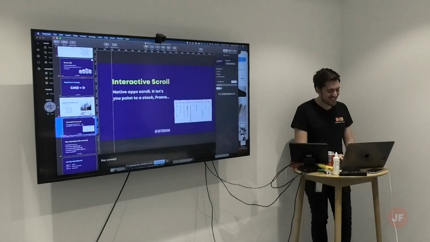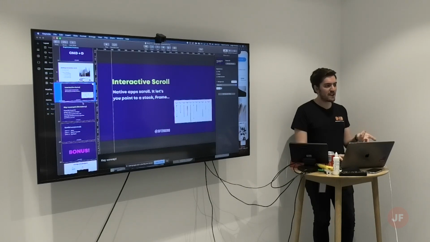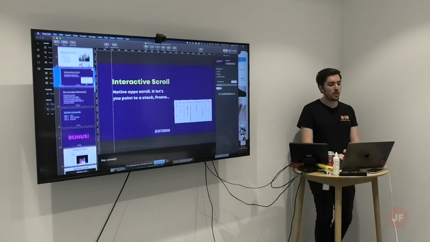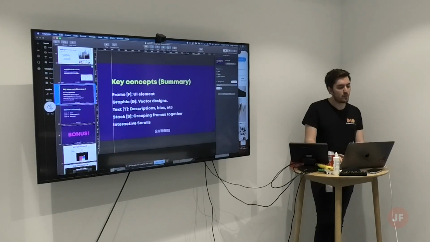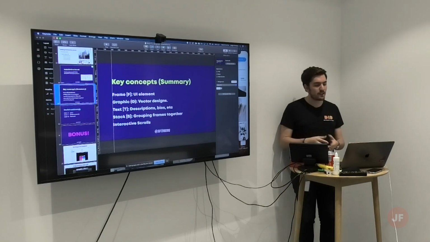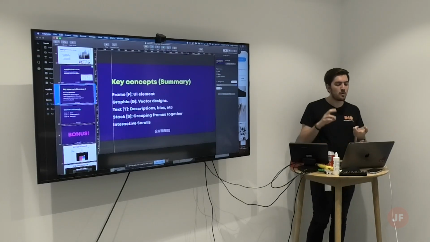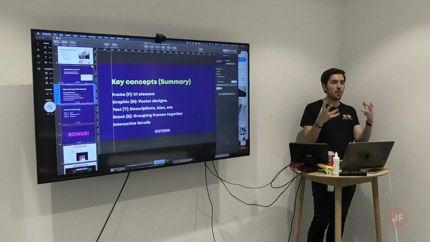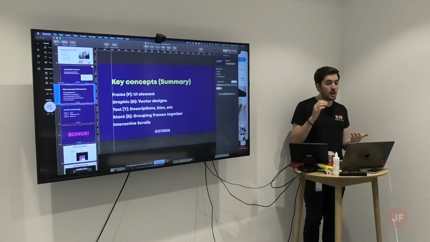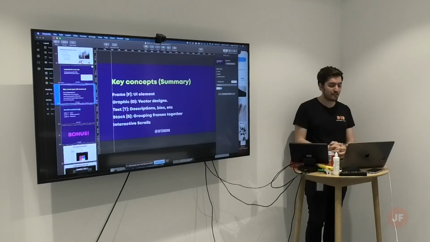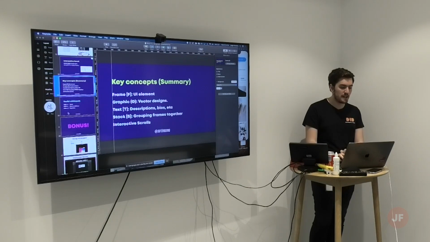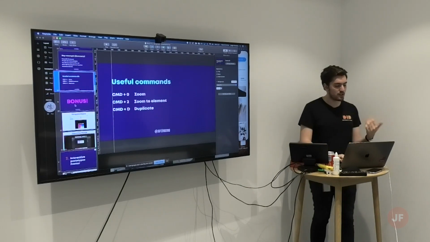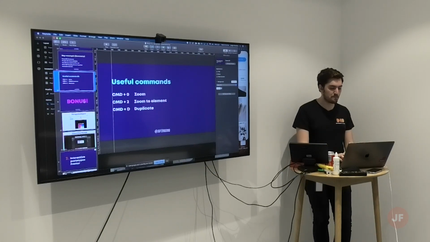Okay, so to solidify the concepts, we have learned what an interactive scroll is, as a way to emulate the native scroll behavior for different phones. And we are going to summarize this part. So we have learned what a frame is as a UI element. We have learned what a graphic is, as a way of drawing vectors and drawing icons and whatever you need to. We have learned what a text is as a mechanism to input information. And we have seen the stack as a way of grouping elements together, as well as the interactive scroll. And again, these are useful commands that later on, when you revisit the slides, you can see.